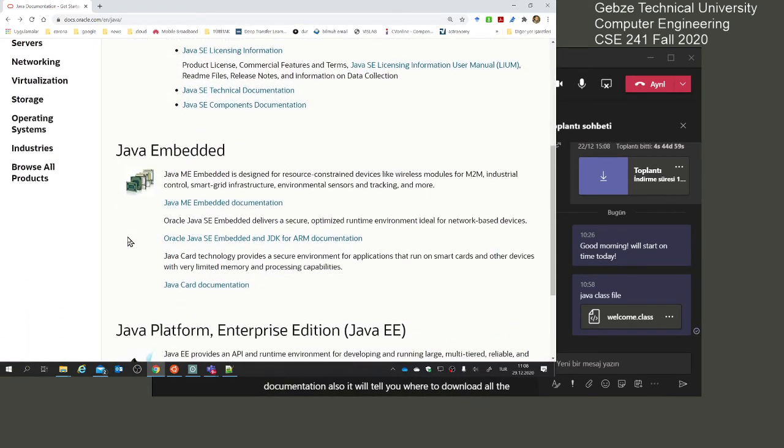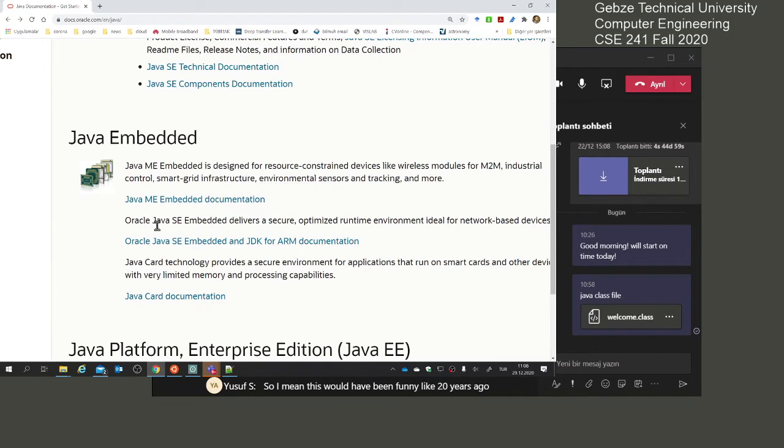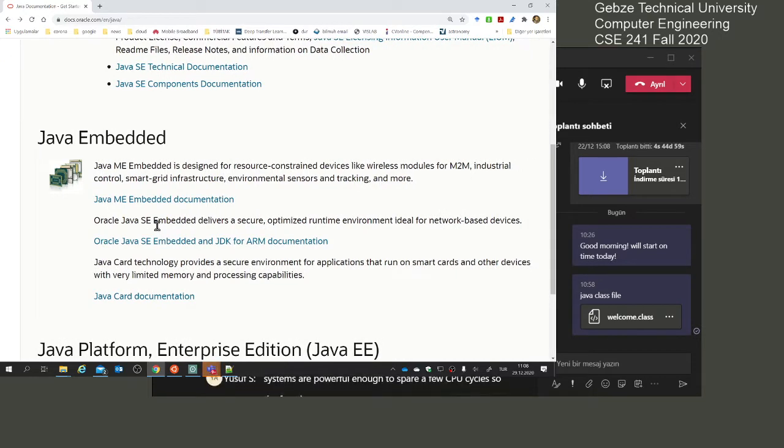See, there is an embedded version, Java ME Embedded. This would have been funny like 20 years ago. When you said you are doing embedded programming using Java, people would laugh at you. Nowadays embedded systems are powerful enough to spare a few CPU cycles, so the fact that your code is slower doesn't make much difference. It has memory and all the capabilities to run the JVM. So why not develop embedded software using Java? You need a specialized Java development environment and that kind of stuff.